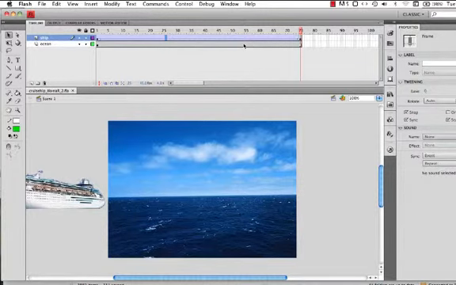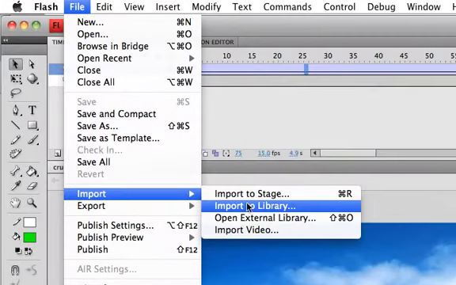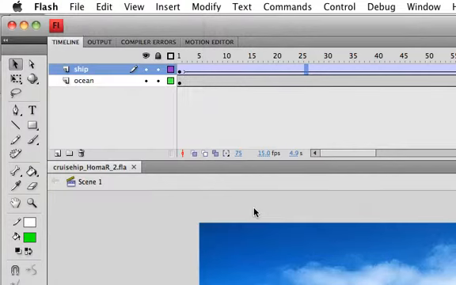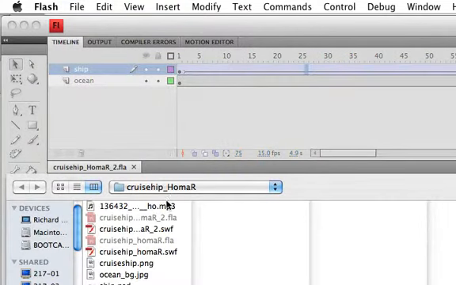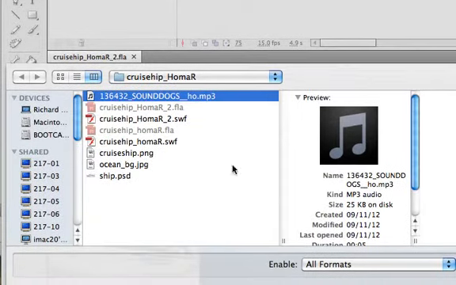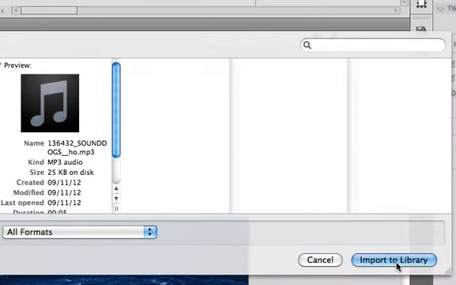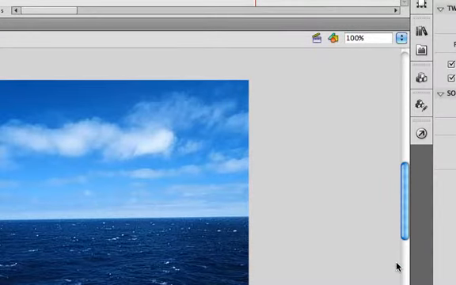So I'm going to import it into my movie first, and I'm going to import it into my library. So I'm going to go File, Import, and I'm going to do Import to Library to bring in my sound. And I already have a sound downloaded, and here it is. It's from sounddogs.com, but it's an MP3 file which you can bring in, and I'm going to import it into my library. And you won't see anything happen. It'll just go into your library, and here's your library in Flash.